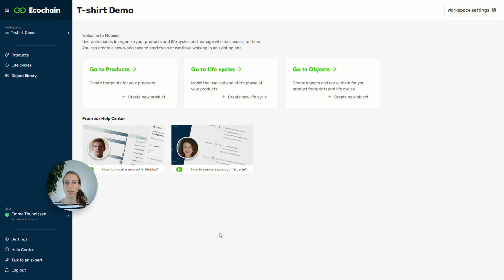I'm Emma, Environmental Specialist at Ecochain, and I'm going to explain how to model transport in Mobius. This is a very important topic because you will often encounter transport in the life cycle of your product, for example from the raw materials that are coming to your own production facility, or for waste treatment. So there's a lot of transport in life cycles usually. It's important to know how to model this.